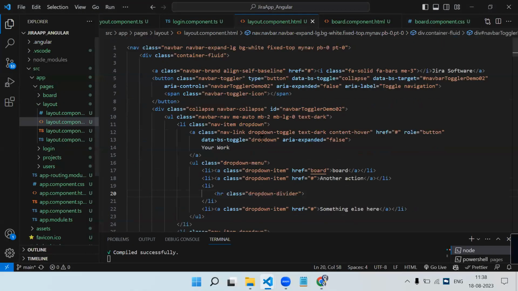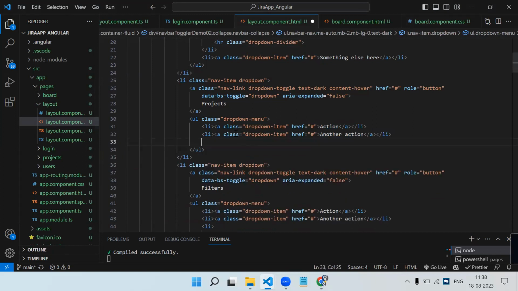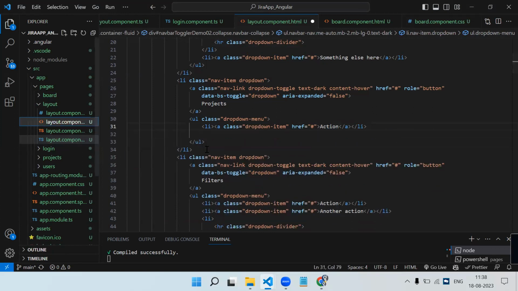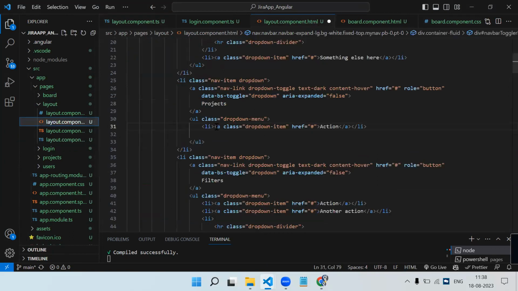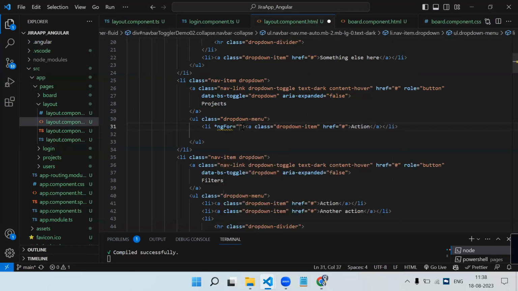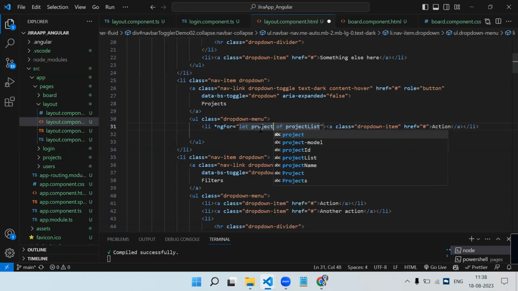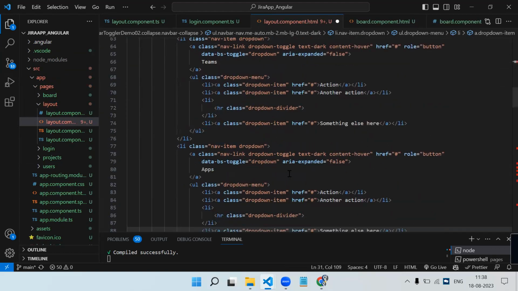We should be able to select the project. Only one project will be selected at a time, right? So let me just remove this. In layout component, we already have the data of projects in this variable. So now this I will use on the li. Let project of projects, and project name I will be showing over here. Project dot short name or something is there.